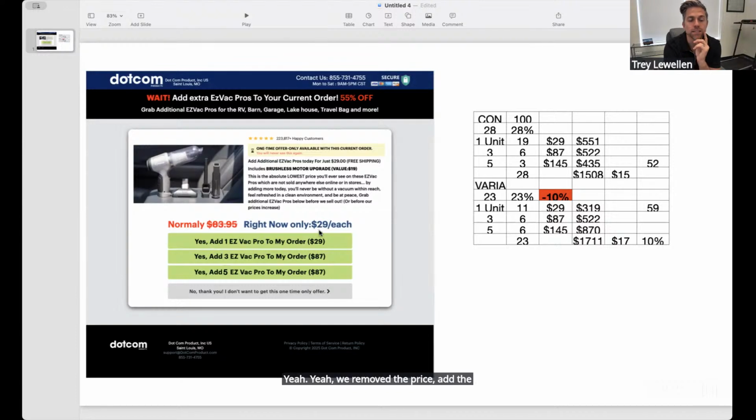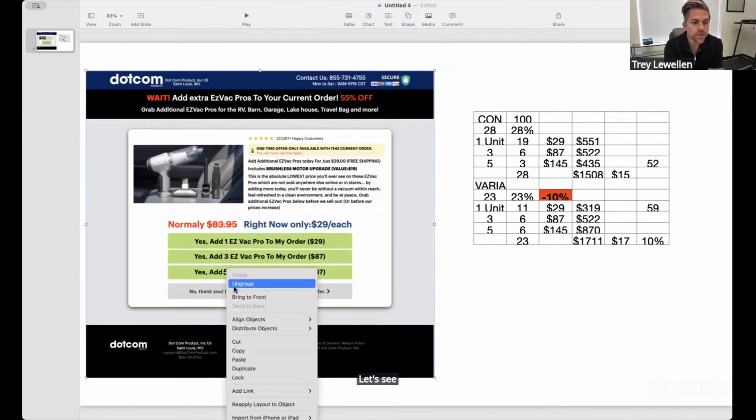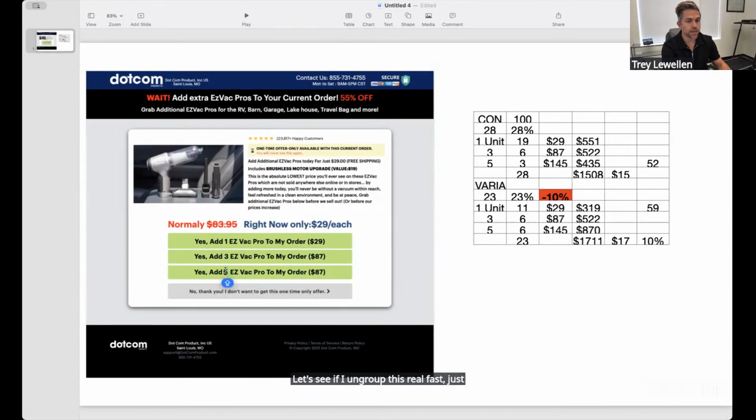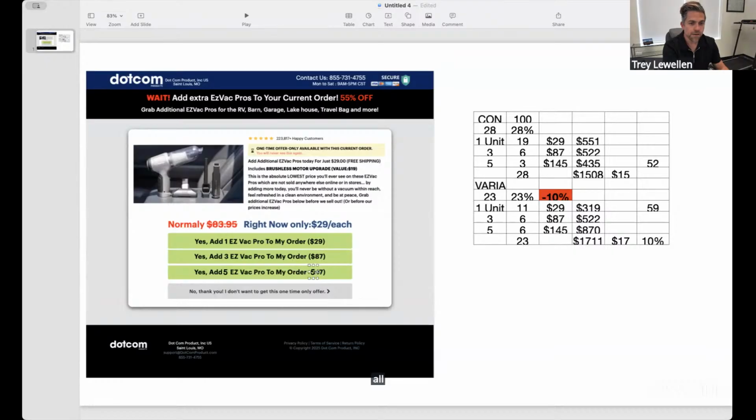Because everybody sees, and really what it comes down to is feeling that pain of $87. Or, sorry, not 87, but 149 or 145, right? So putting 145 here, let me ungroup this real fast so we can see it with our own eyes. So we feel the pain all together as one here.